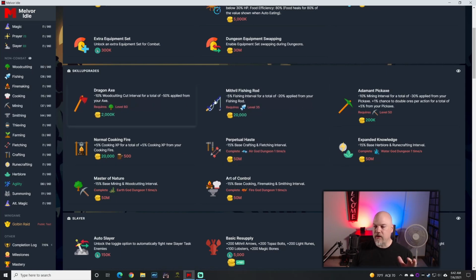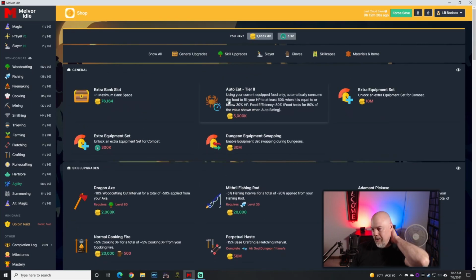Like, I won't have to stop when I hit level 80 on woodcutting. I'm not going to have to stop and mine and go fetch 2 million gold. It's there. I'm not going to have to stop at any point in this. Auto eat tiers and things, that'll come over time. That's 5 million, that's a lot. 30 million, 10 million, that's a lot of gold. But we're right there with agility to just continue forward with that.